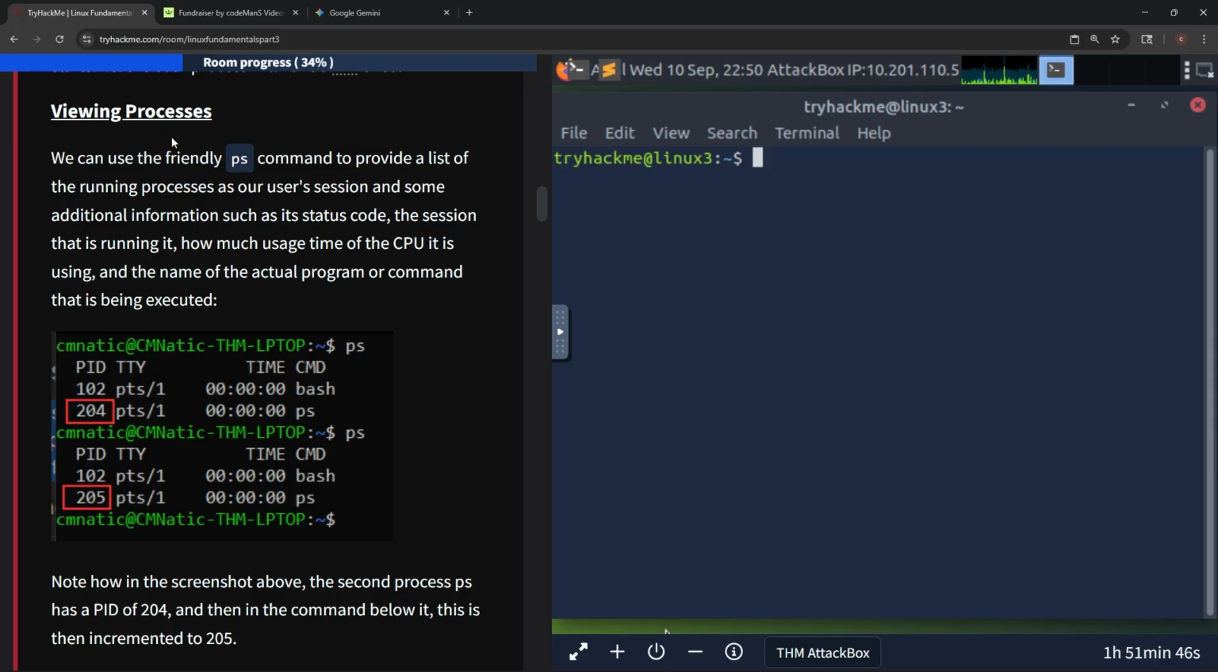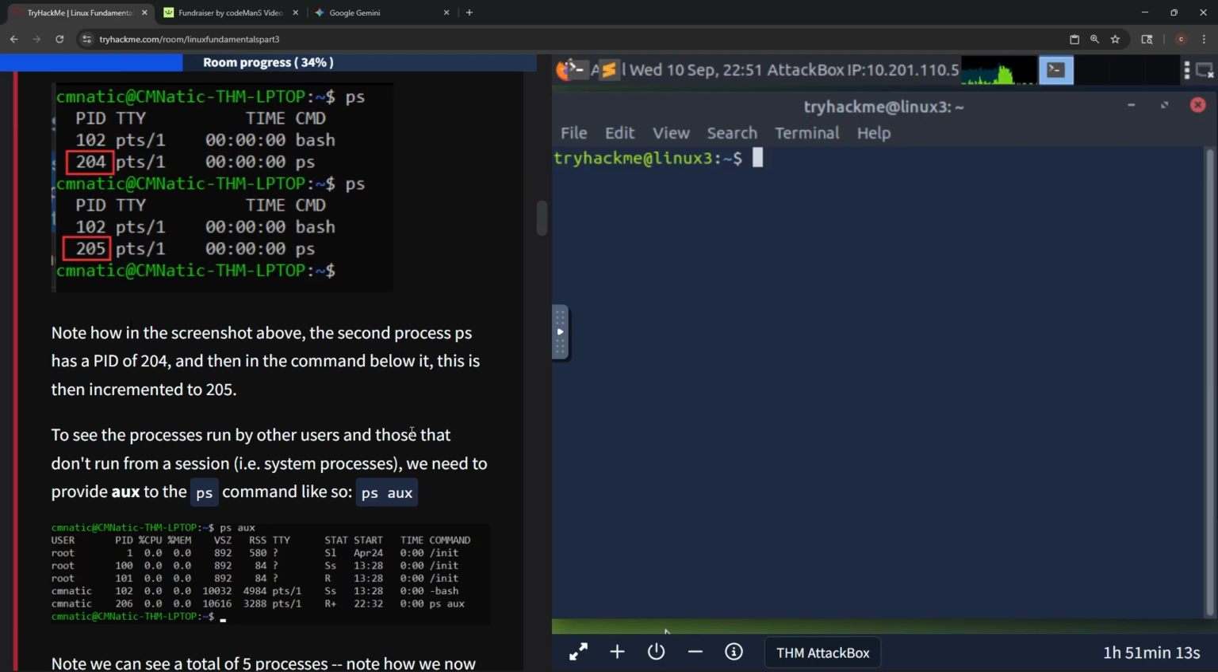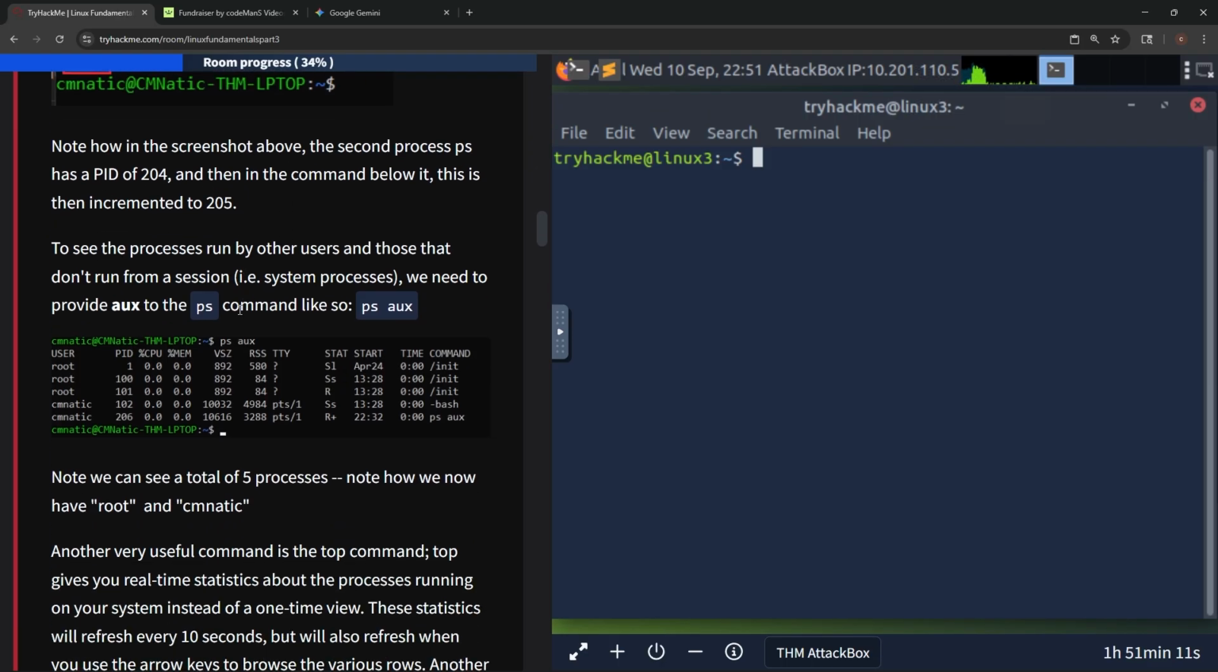So here's viewing processes. We can use the friendly PS command to provide a list of the running processes as our user's session and some additional information such as its status code, the session that's running it, how much usage time of the CPUs it's using, and the name of the actual program or command that's being executed, all right? So we've got this right here. We're saying PS right here, like we set up here, and this is process 204. And then when we do it again, it says process 205. This doesn't really make sense, and it pretty much just says what I just said.